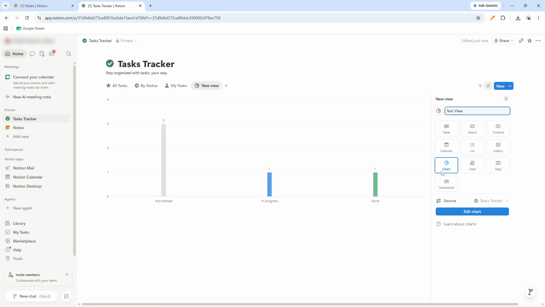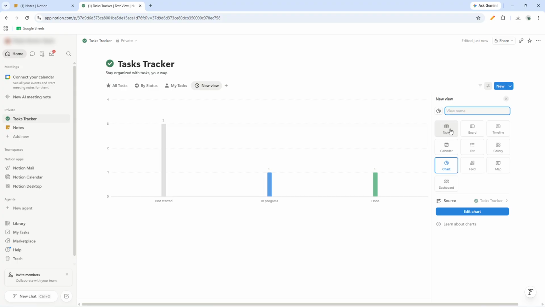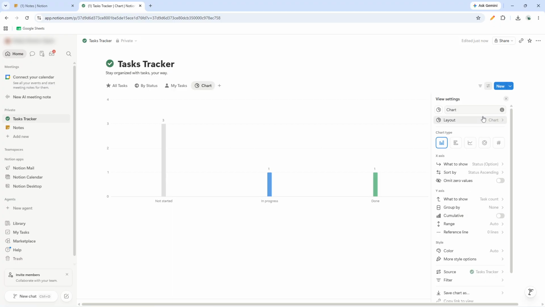or calendar. Now, verify that the correct database is selected under Source. This step matters because if the wrong source is chosen, the chart will pull in the wrong data. Take a moment to double-check it before continuing. Then click Edit Chart to begin setting up the chart itself. This is where the visual part starts to take shape.